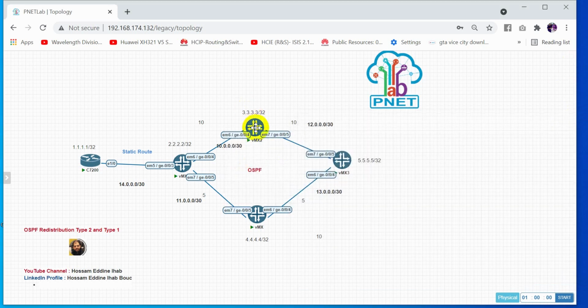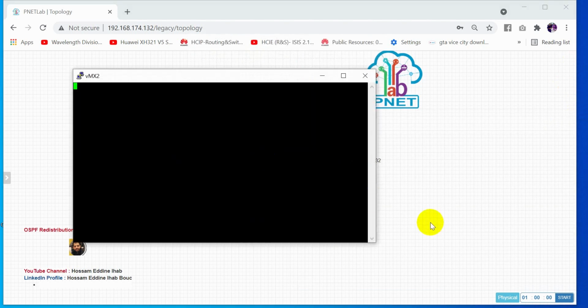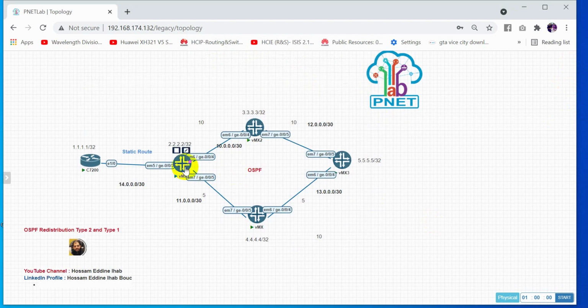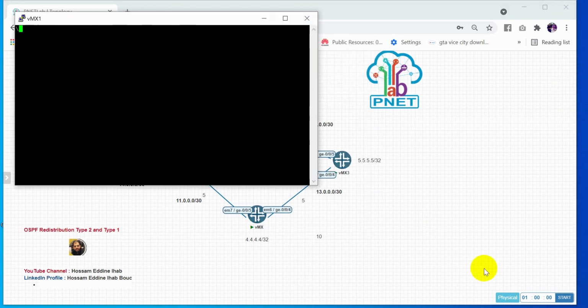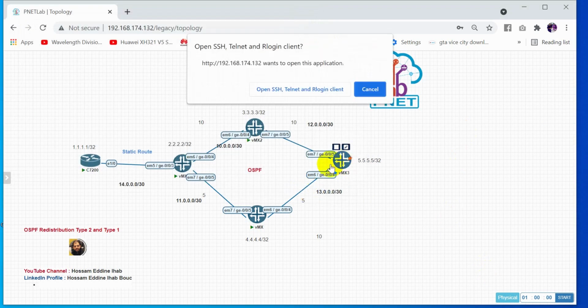Okay, we forgot to do the commits here. Also commit. Okay, that's now done on the last router.